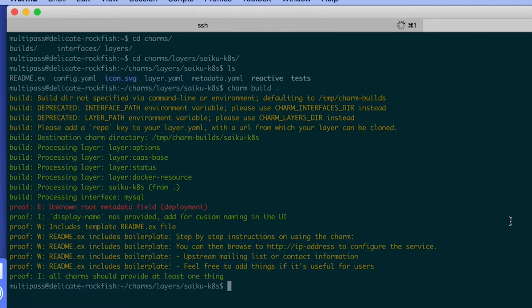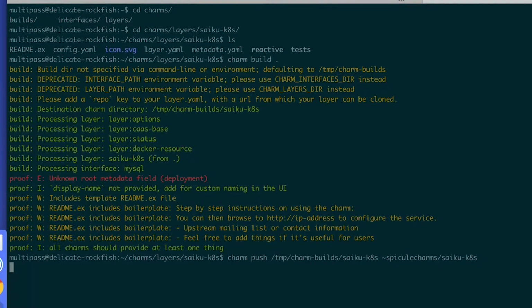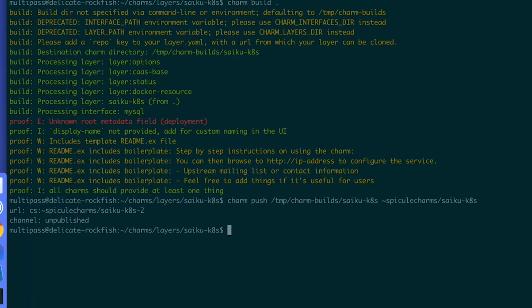Once it's built, I then need to obviously push it to the Charm store. So I can do charm push, and then you take the path where it's built the output to, so the destination charm directory, and then you tell it what namespace you want it to be in. So in our case, it's squiggle spicule charms, and then /seku-k8s. And so that will go and push the latest changes. So of course, there are no changes, but it will push it up there.